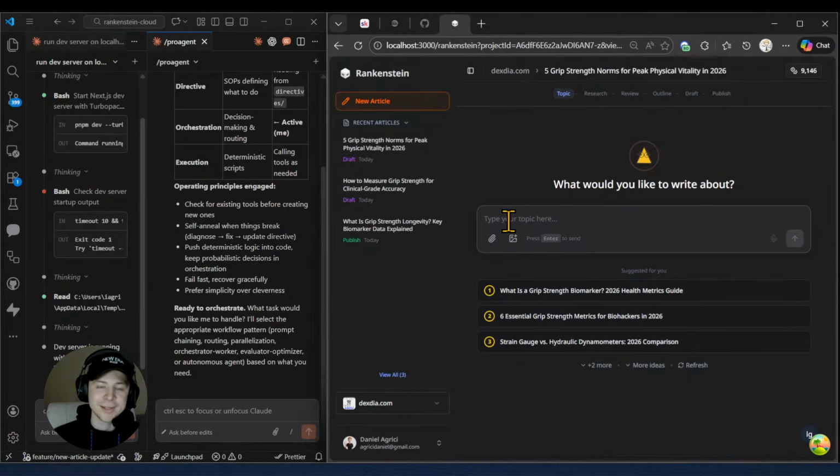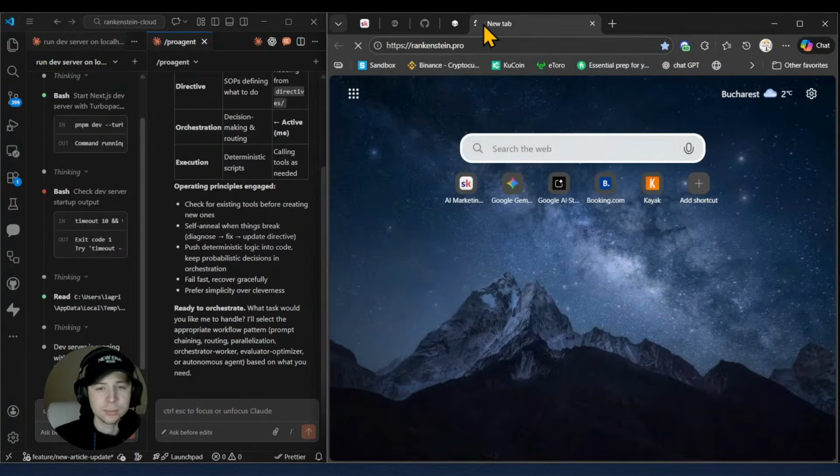It started first as an N8N workflow. We had version 1, version 2, version 3, 4, 5, 6, 7, 8, and 9. And then I'm like, wow, man, it evolved into something beautiful. And that's how the current Rankenstein Pro appeared in front of you. If you want to register for our waitlist, you can just go to rankenstein.pro.